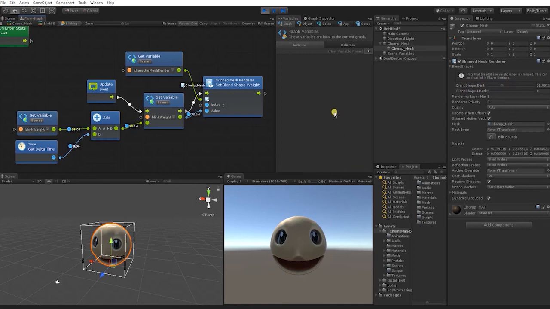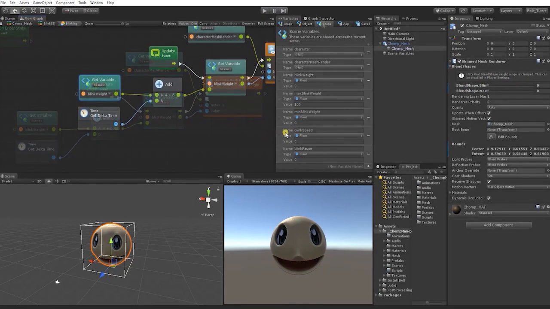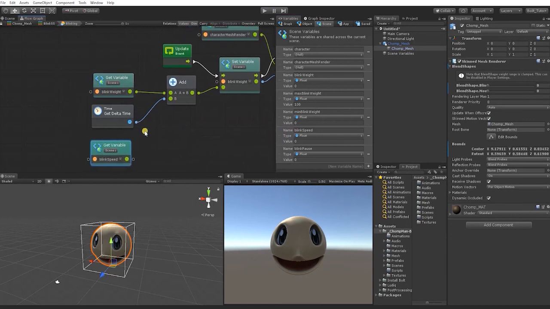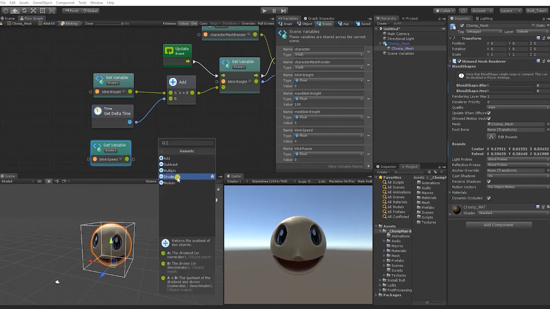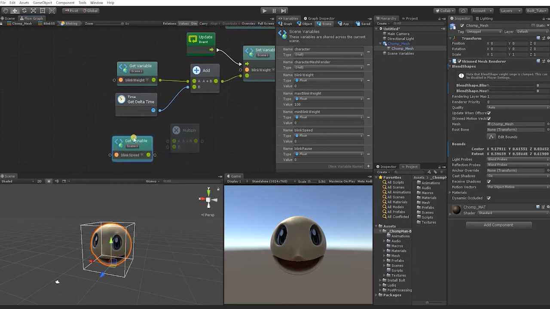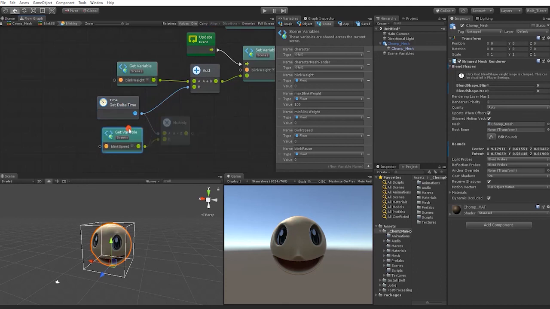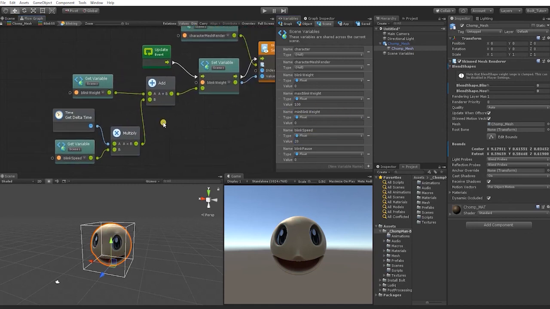With that in mind, by using the blink speed variable we created, we can both speed up or slow down our character's blink. In order to do this, we need to multiply our blink speed by the delta time. Since we still don't know how fast our blink needs to be, we can temporarily set it at 20, then tweak the number while in play mode during runtime.